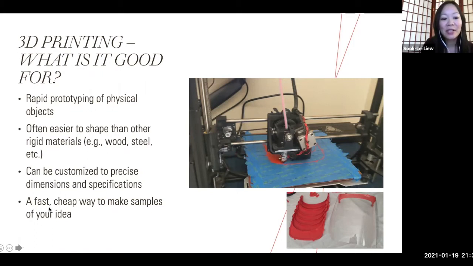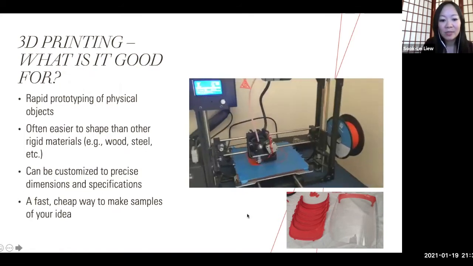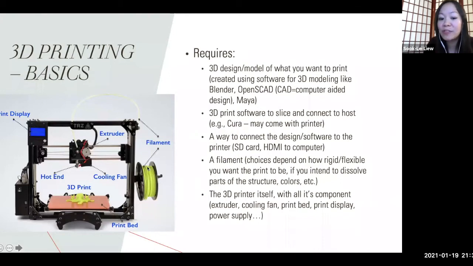It's also a great way to make samples of your idea in a relatively quick way, and it's relatively low cost, especially if you have access to a printer. On the next slide you can see, a spool of filament like this can cost $20 or $30. And for us, a spool printed about, I think, 20 face shields.